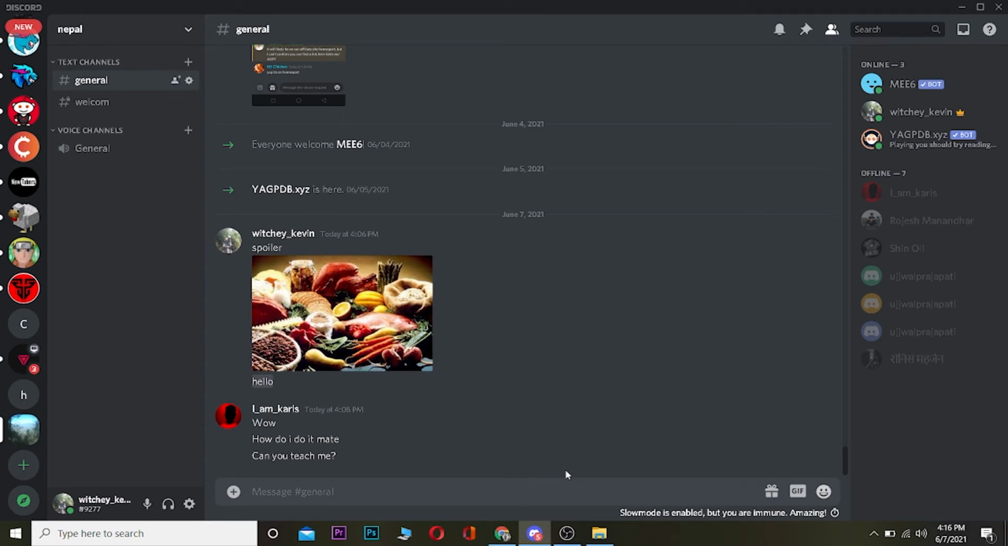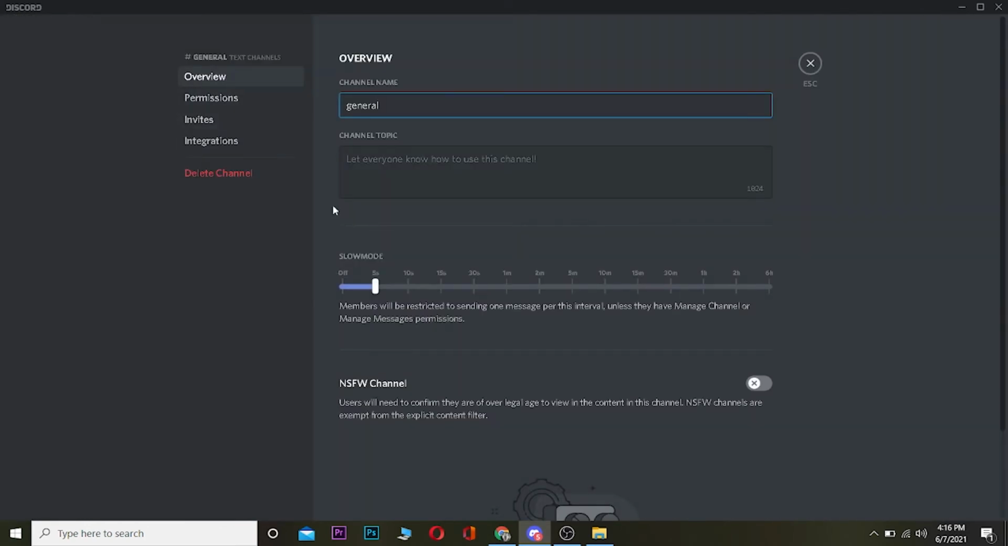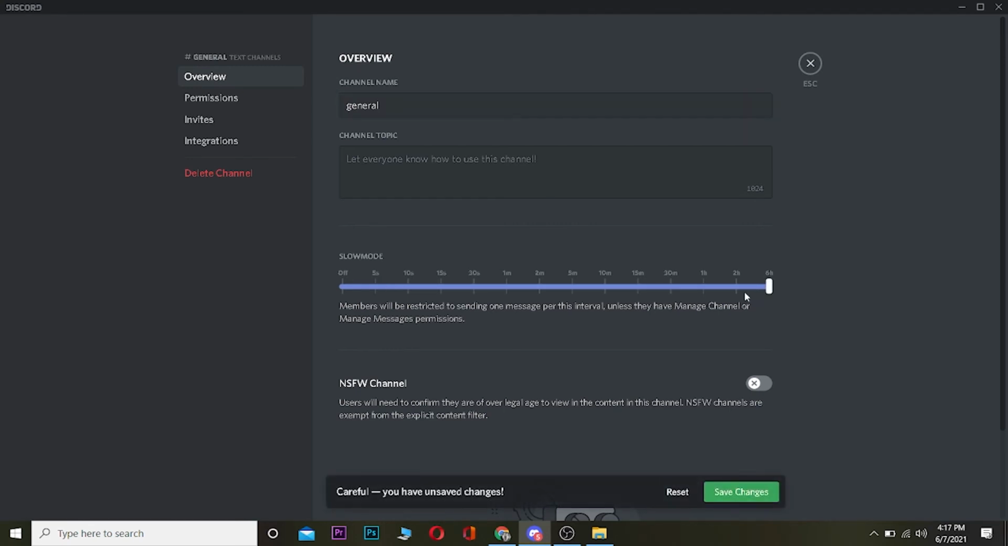This is basically going to stop the spam, because the person who is spamming has to wait 5 seconds to type another message. And you can also increase the time duration by going to edit channel. It goes up to 6 hours, 2 hours, 1 hour. You can put whichever you want, 5 seconds, 20 seconds. Just click on save changes after putting your desired number over here, and then the person has to wait that long to type another message.